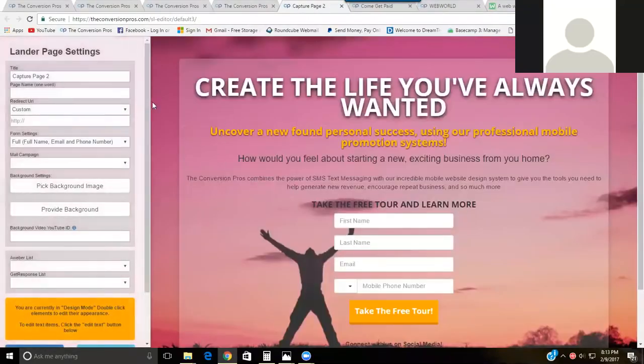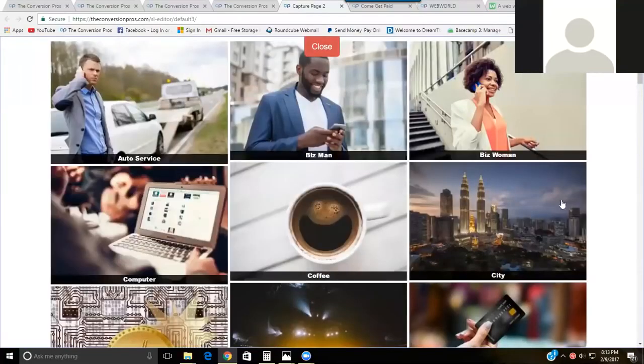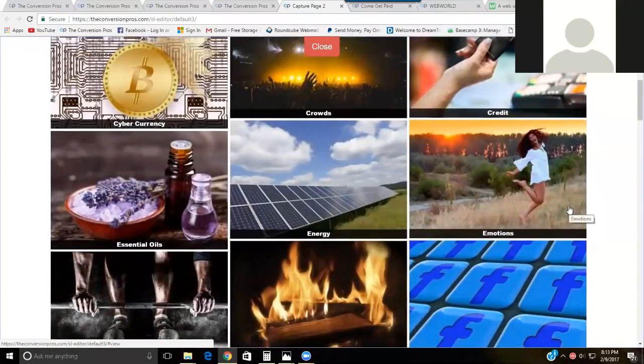And the first thing we're going to do is I'm going to say where it says pick background image. You see this right here? I'm going to click that button, and we have entire galleries set up for you. We can't make it any easier.